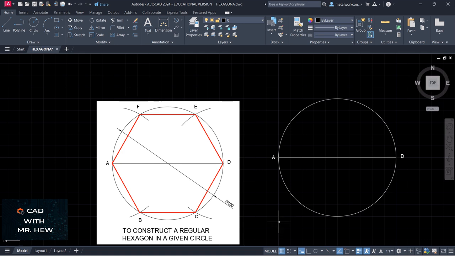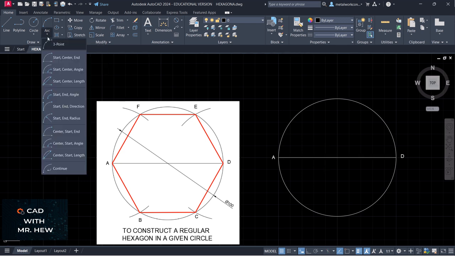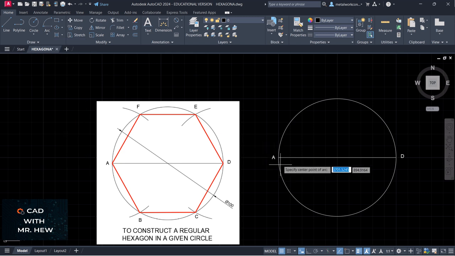Now what we're going to do, from A, we're going to mark: diameter is 100, so the radius will be 50 millimeters. So we're going to come to arc, center, start, end. And then from this point, we can turn on object snap if we want, but it's already on this point here on the grid, right? So this radius will be 50 millimeters.